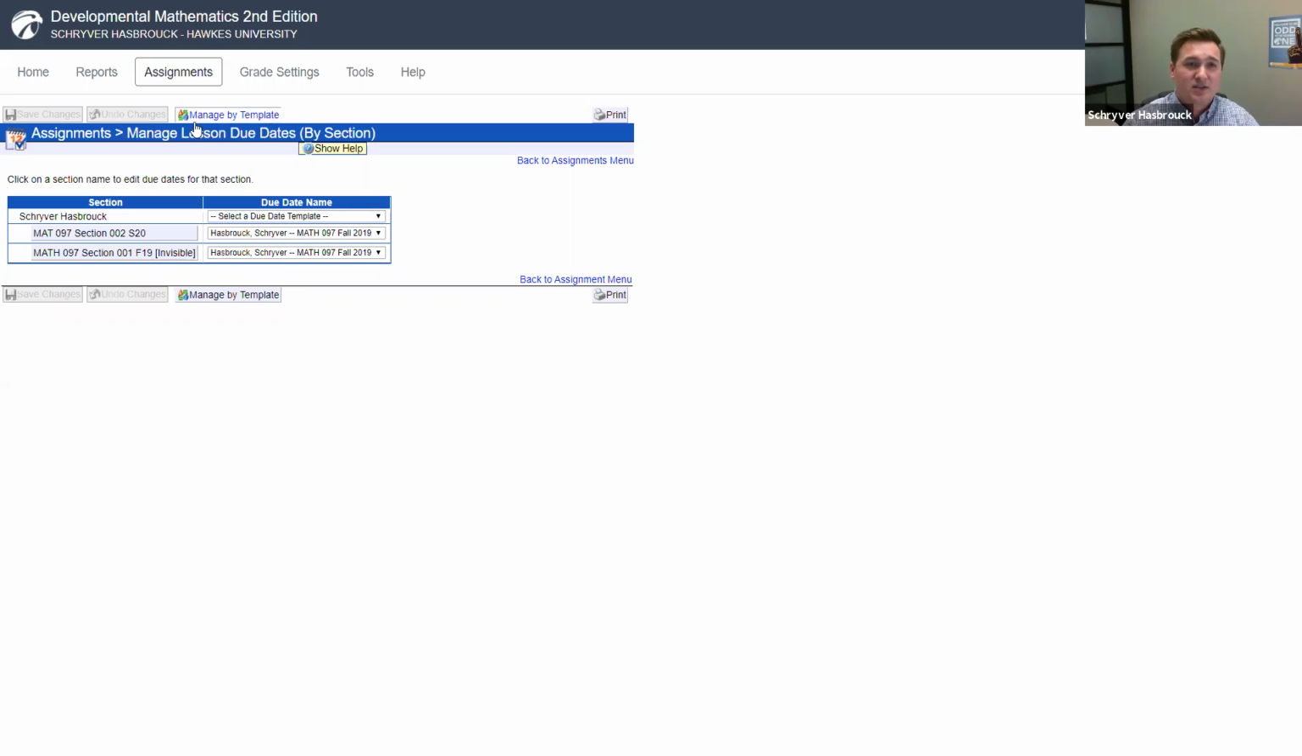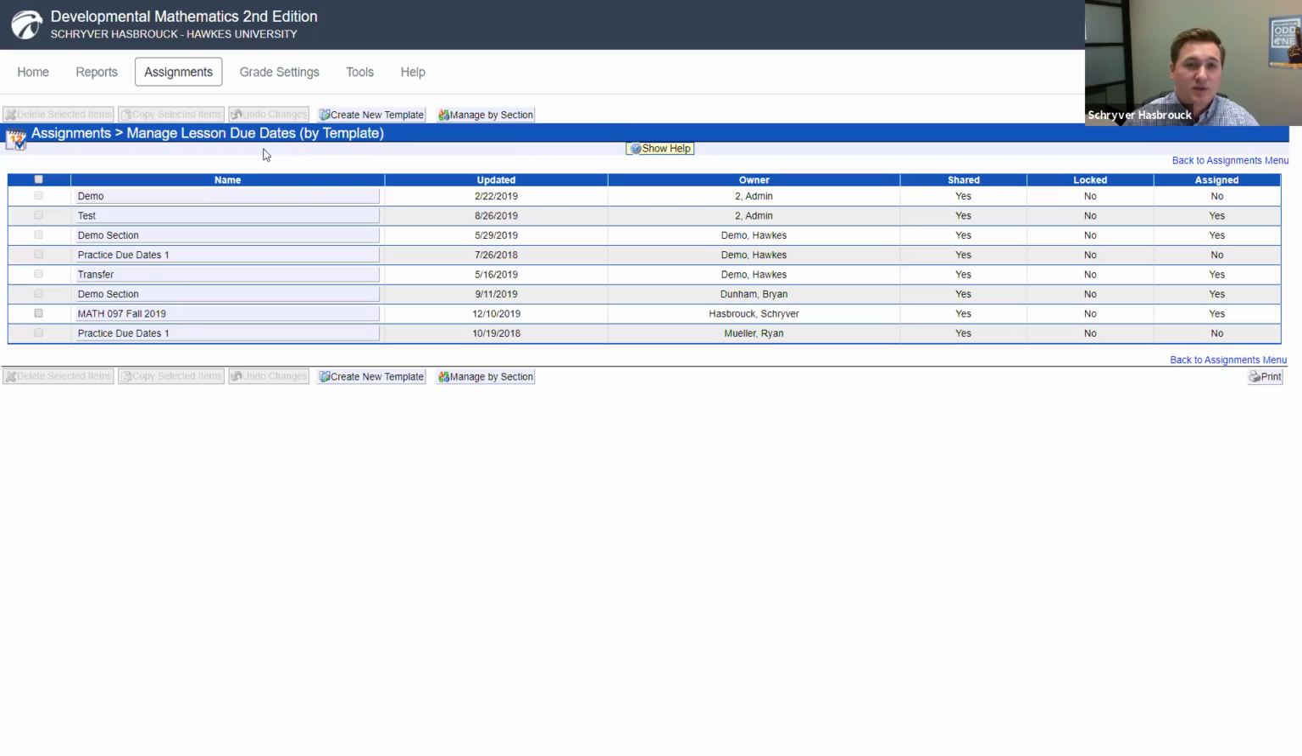So what we're going to do is click Manage by Template up here at the top. So this will be available on any of the areas that you will see templates, and you will see all of the templates that you have access to. So right here, here's my fall template that we had created for those lesson due dates. So I'm going to check the box to the left of the name, and I'm going to choose Copy Selected Items.